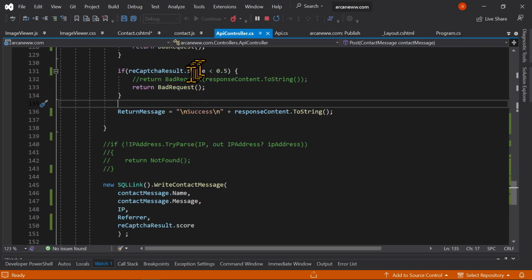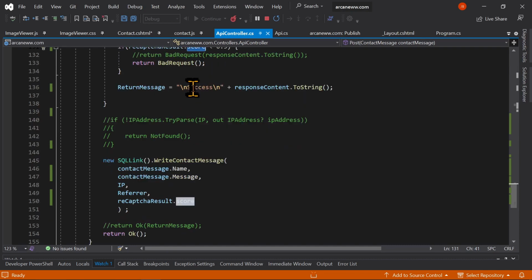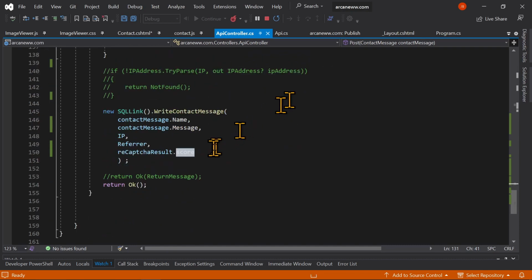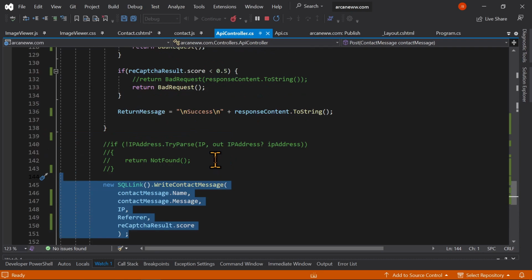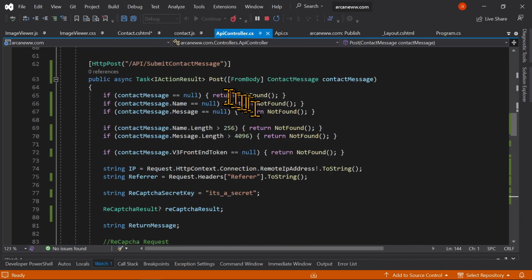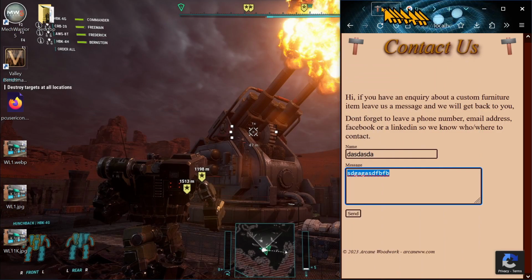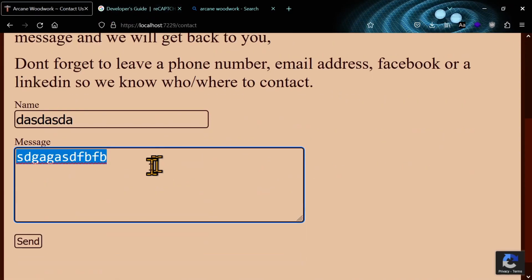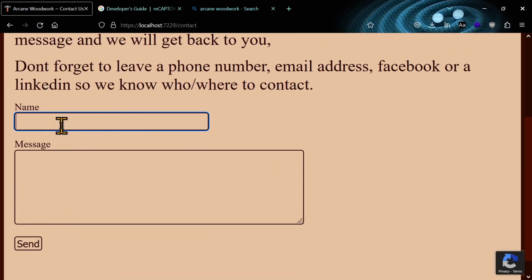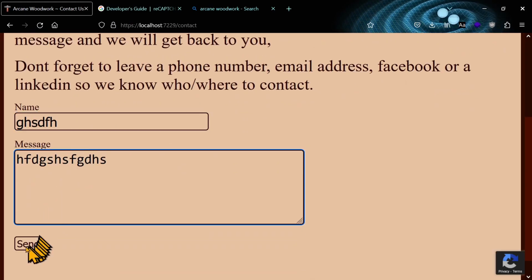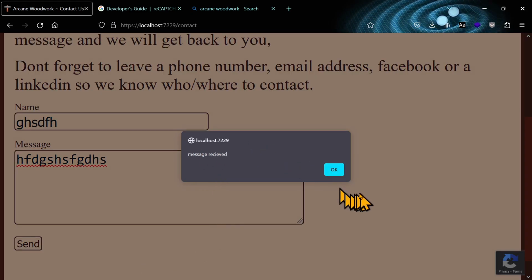But if you do get past that score and everything is good, you can do whatever you want, such as in my case, I send it to a stored procedure, and that's in there. But I'm not going to show you that because that means I have to redact everything, and that's a lot of work. So that is basically what it's all about. And using all that, you can send a message, and hopefully you won't be a bot.